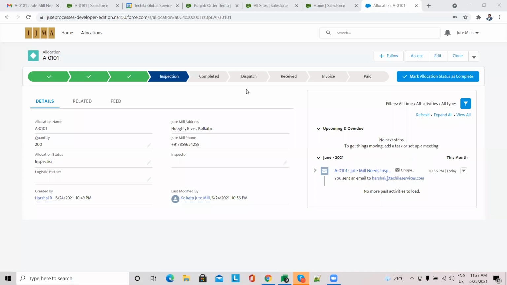Right. So for now, you were saying it will go to the inspection officer also. So who decides who will be the inspector for that particular allocation? I think it's the JC office who decides. Sorry, it's the Jute Commissioner's office. Jute Commissioner. Okay.